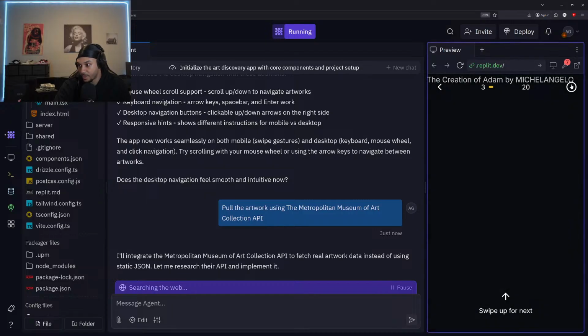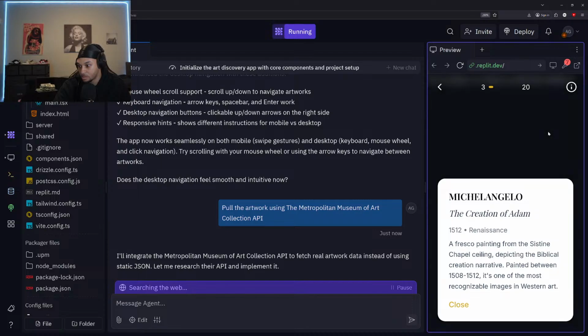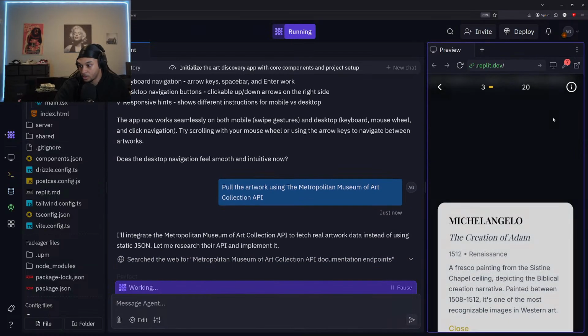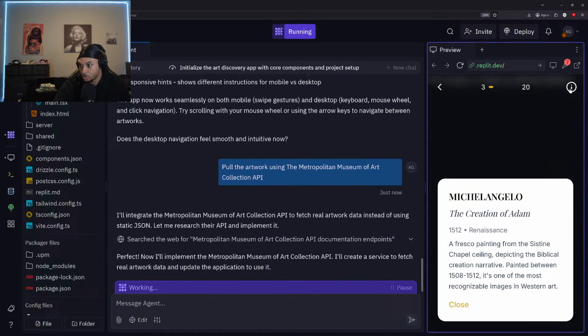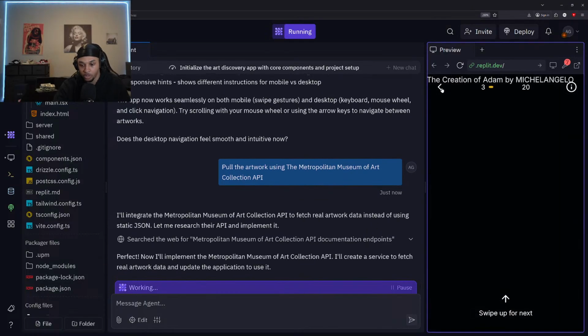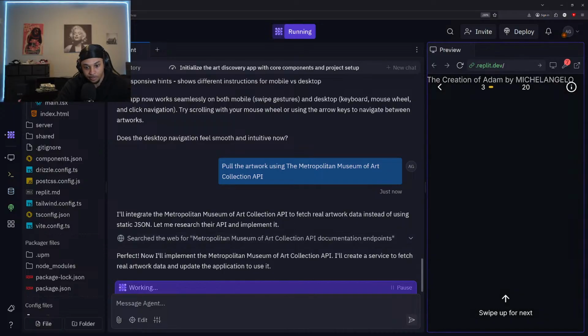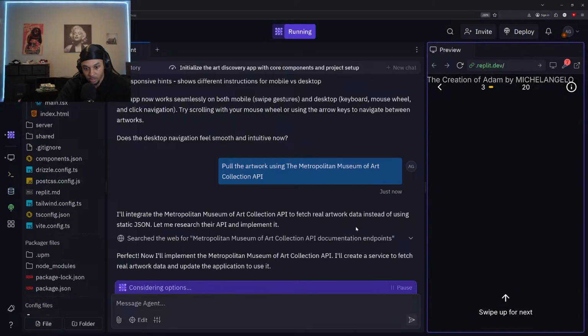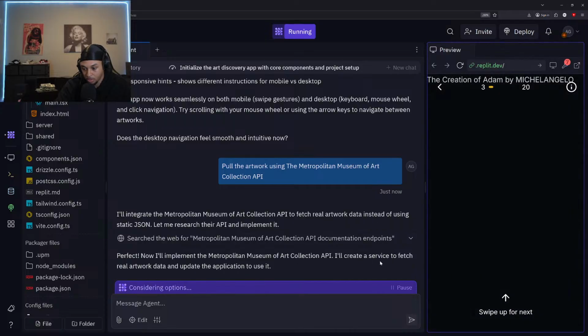So I see the creation of Atom by Michael. All right. Yeah, and it gives us these breakdowns. See, this is nice. This is nice so far. I love how these breakdowns show up. This is really, really cool. I integrated the Metropolitan Museum of Art Collection API to fetch real artwork data. Okay. Now I'm implementing API.